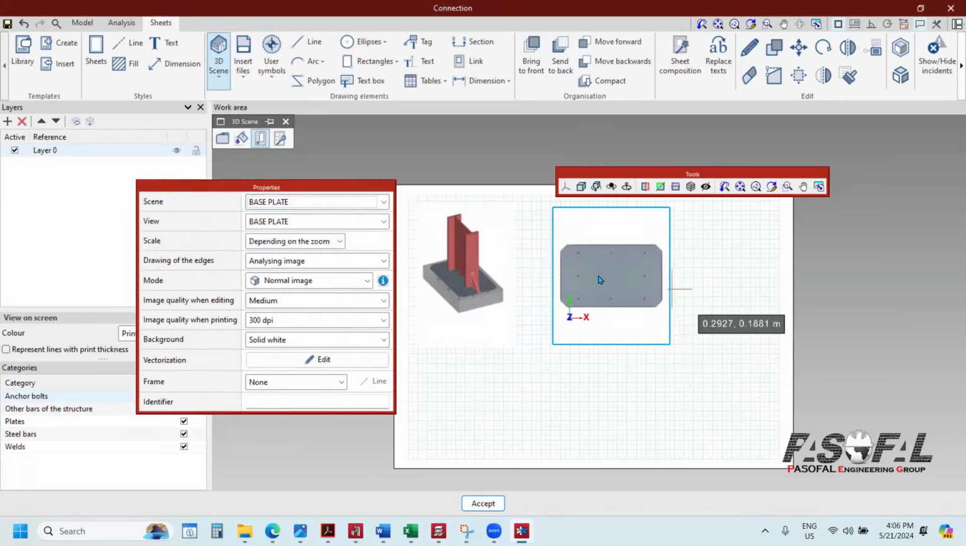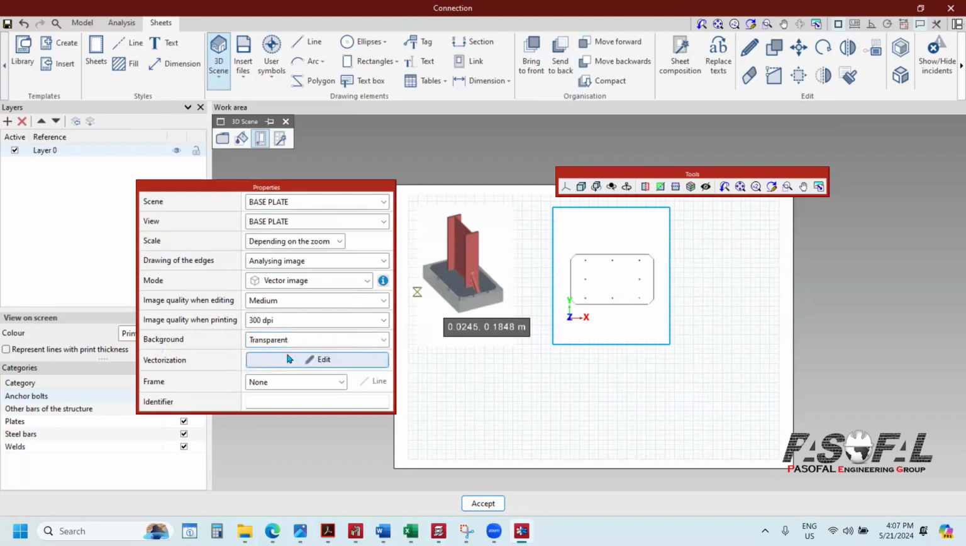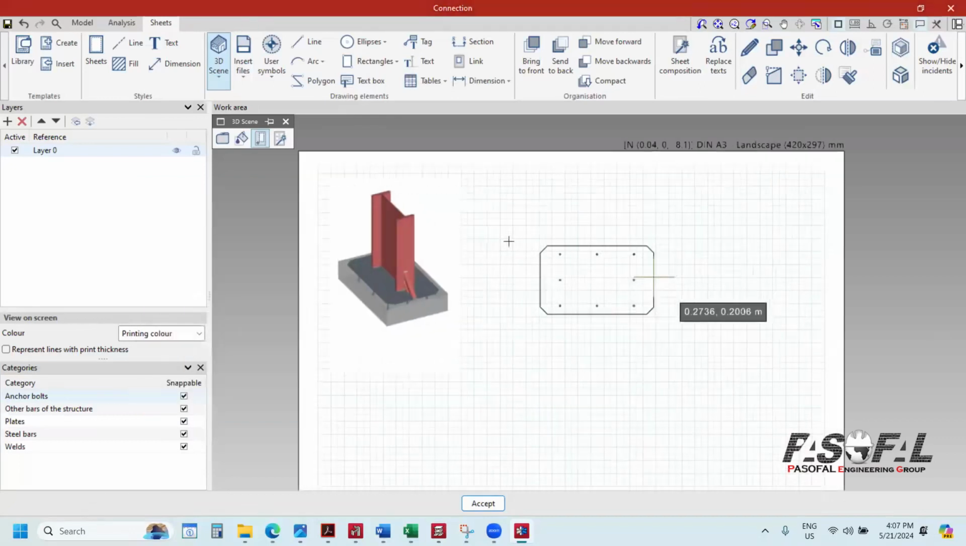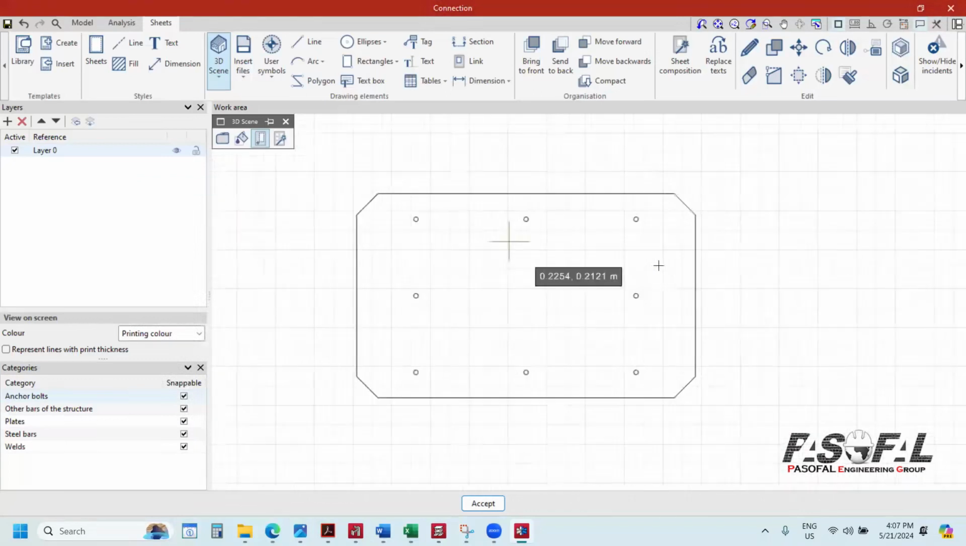Okay, so here you have the only base plate, and then here you can change the view. You can go to normal image, hybrid image, monochrome image, or vector image. If I click on this one, you see you now have the vector image. And you have the image quality when editing and when printing, and the background, solid white or transparent. This is all after printing, nothing complicated. Then just click here, and you now have the drawing of the base plate.